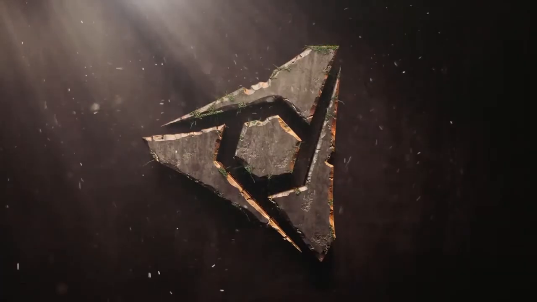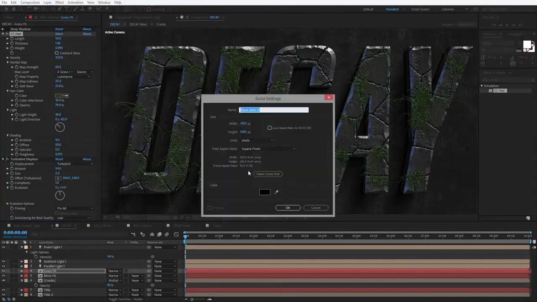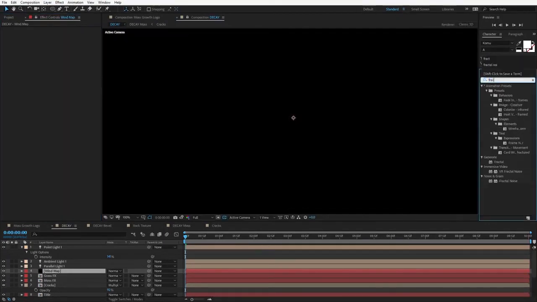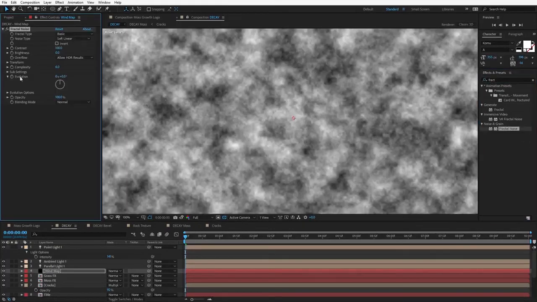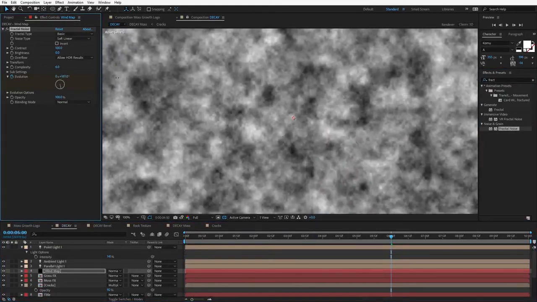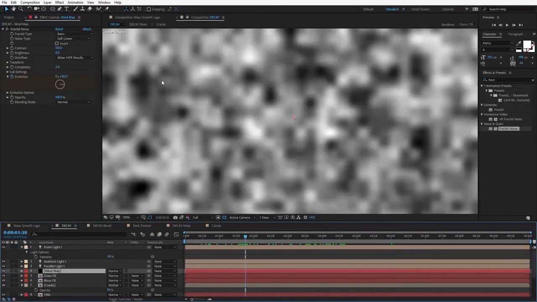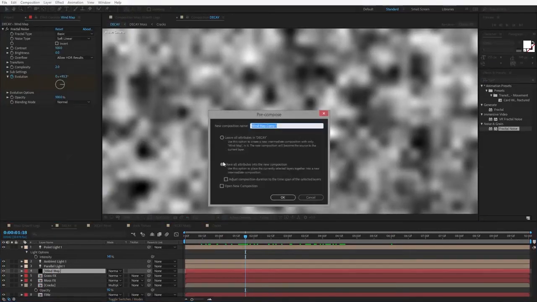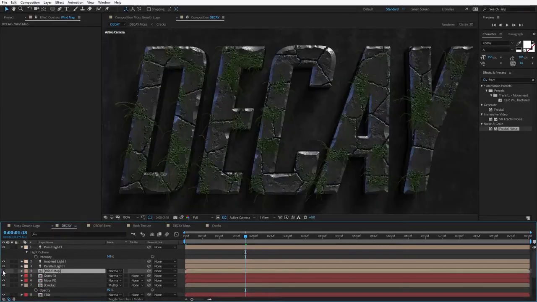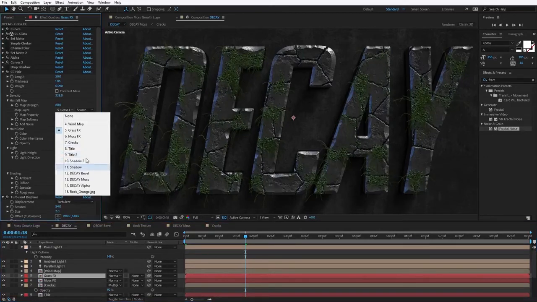Now, there is a way to add a little bit of wind blowing, like in the original example. And the way to do that is to create a new solid. We'll call this wind map. Hit OK. We'll take a fractal noise. And we don't really have to change the settings, just animate the evolution. Maybe turn the complexity down to like 2. And then pre-compose it. So layer, pre-compose, move all attributes, wind map. And hit OK. So then we'll turn that off. Grab the grass effect. And for the map layer, let's choose the wind map.